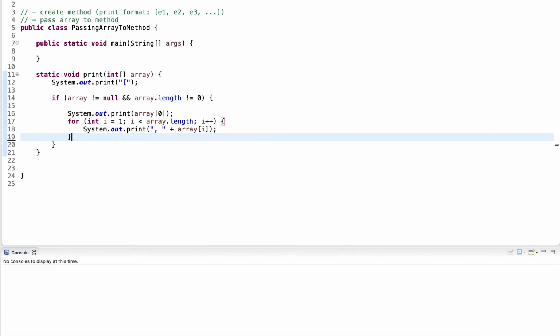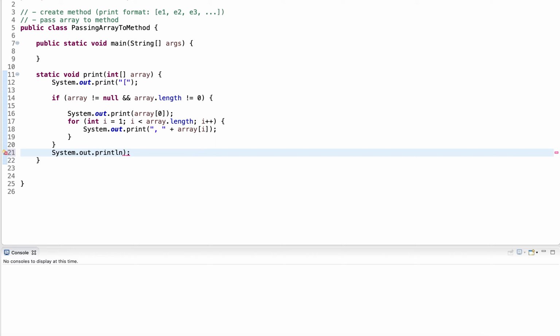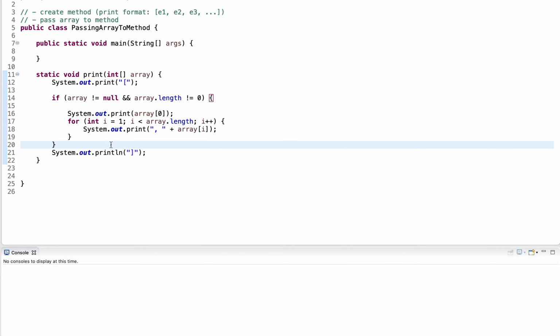Now that I completed printing all the elements, after the if block, I output the closing bracket. There we go. And this should be the method that I needed. So it prints out a square bracket. If there are no elements or the parameter actually doesn't reference any array, it would skip that if block and just print out a closing bracket. Otherwise, it prints out the values.